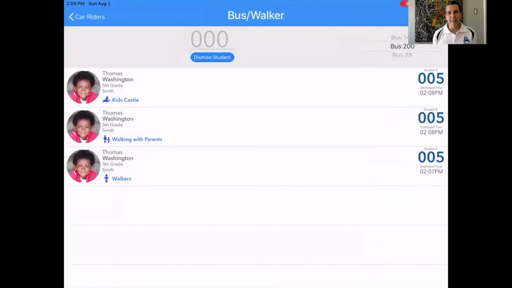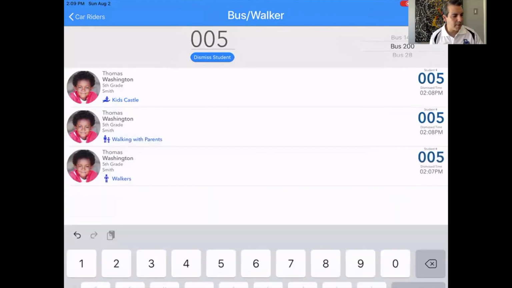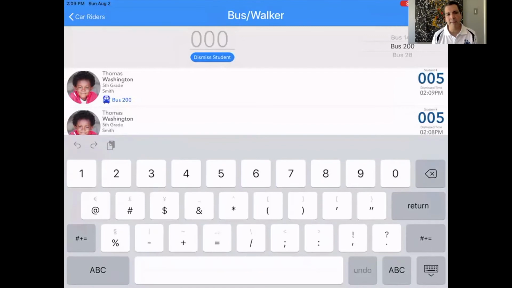So you pretty much program the information or the buses that you need here so that you have them available for you. Now that I have that bus set up, as I dismiss Thomas, Thomas is going to be riding bus number 200, and he actually boarded that bus at 2:09.